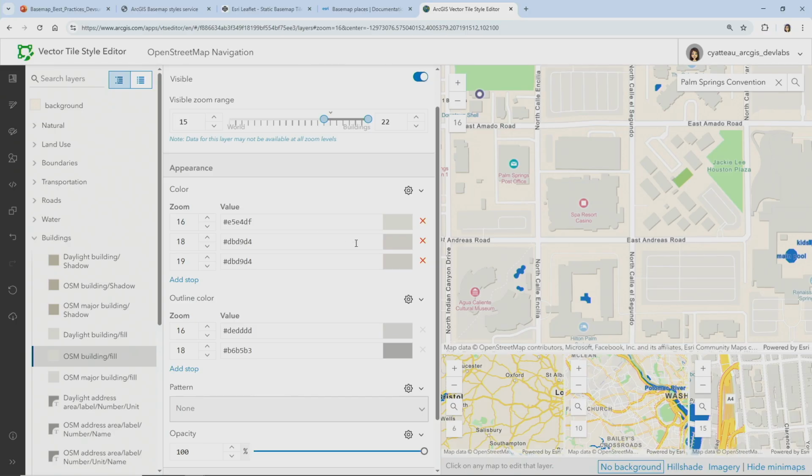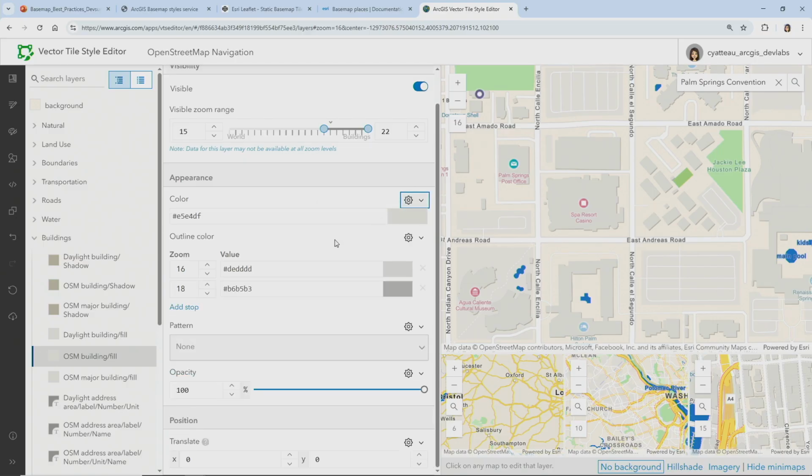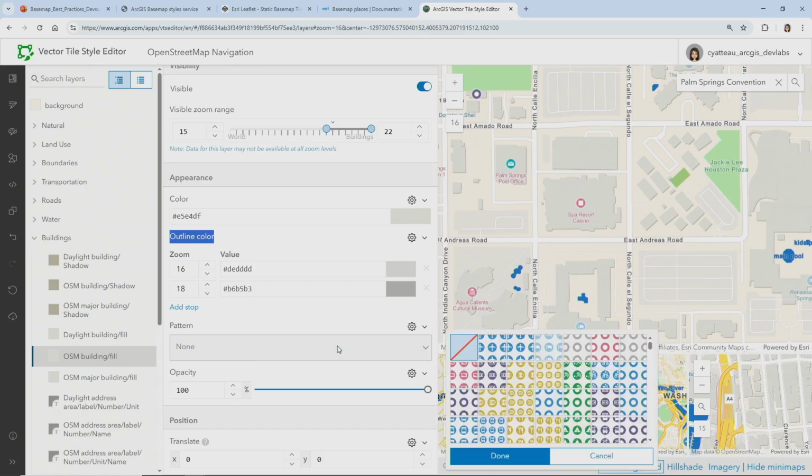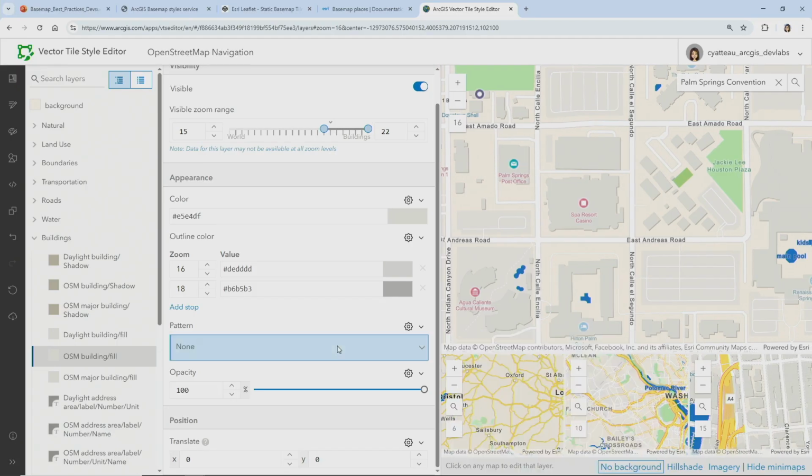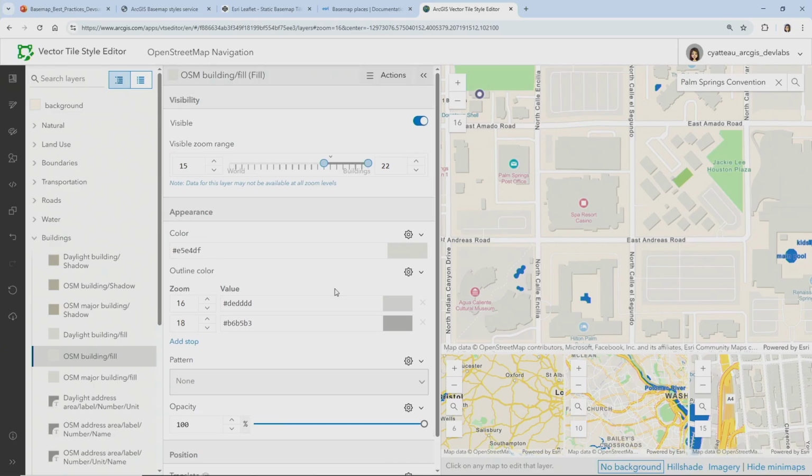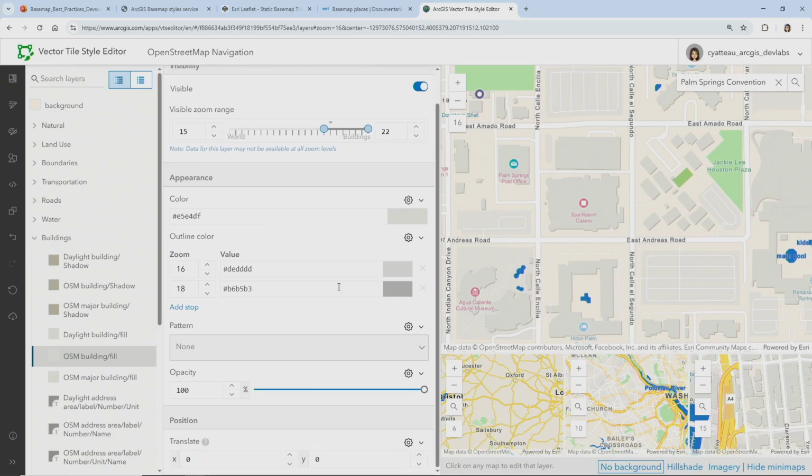Let's say I didn't want the color to change at all at a zoom level. I could just use a single value. Same thing with the outline color of it. You could change the pattern of it if you wanted to. The opacity. Yeah, so there's lots of different things you can do with this custom styling here. All right, on to the next tab.